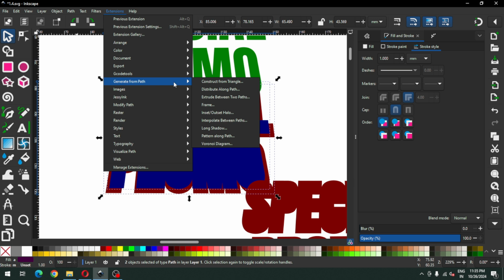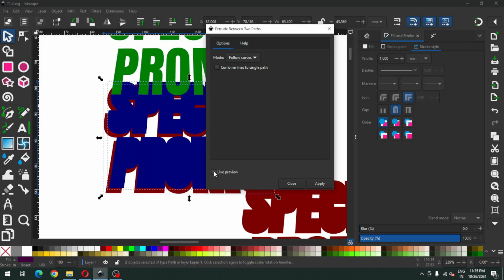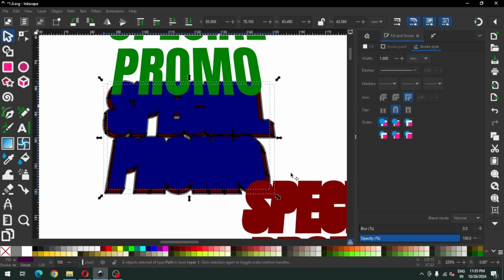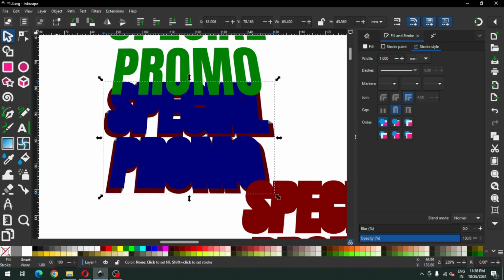Now select only these two and apply the extrude extension. Before applying, we can see the preview. Now we have to remove the outline of the extrude object. So hold down the shift key and click on the none color to remove the outline. Select only this one and hold down shift key and click on none color.